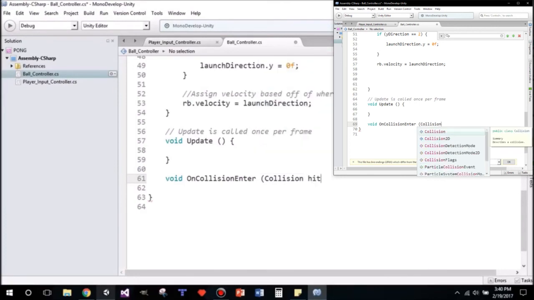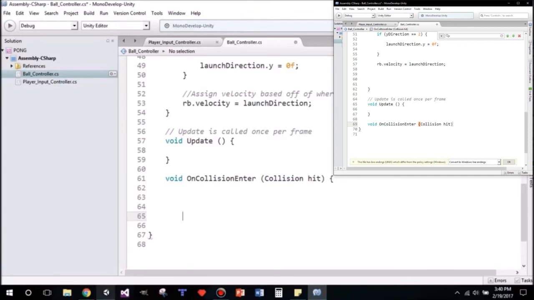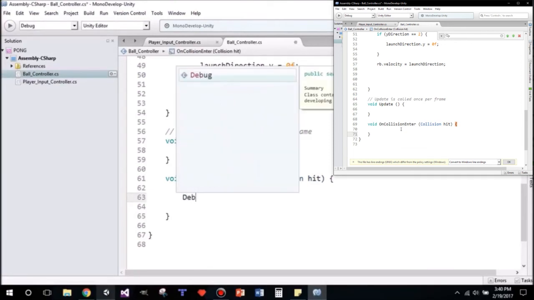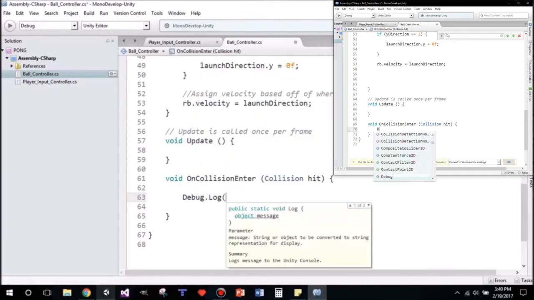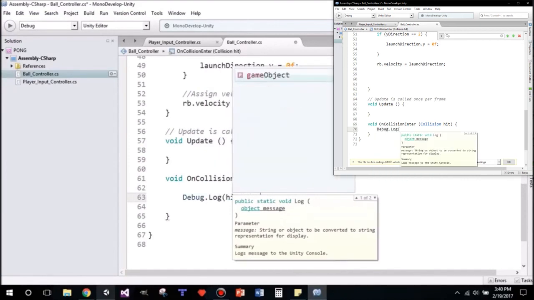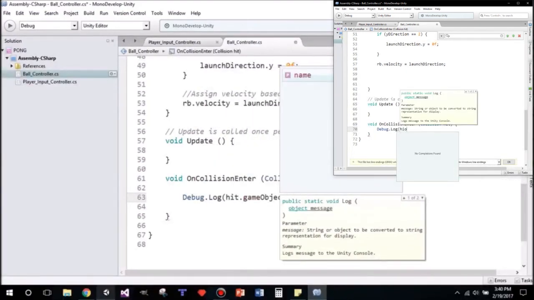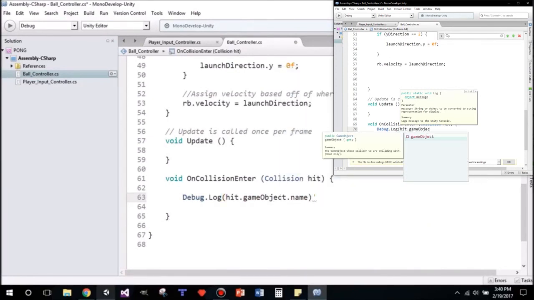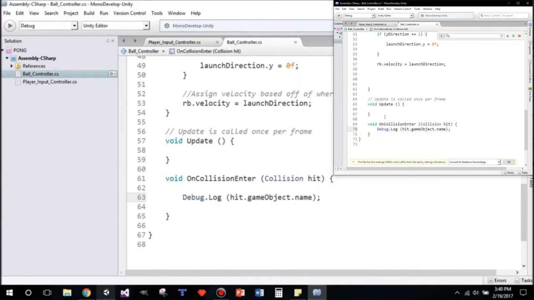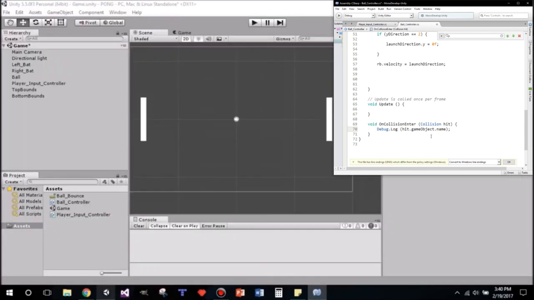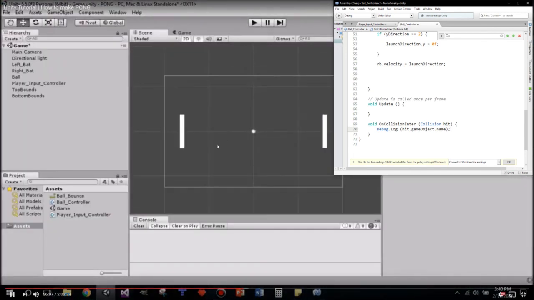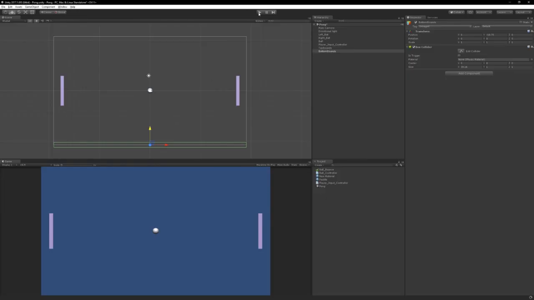And this collision gives us data about what it hit with. Exactly what you hit. So, okay. Just to make sure this is working, I'm going to debug.log the information of the game object that we hit. So I'm just going to print the name of what it is that the ball ran into. Okay, let's do that. So if this hits the paddle or the wall, it'll tell me.